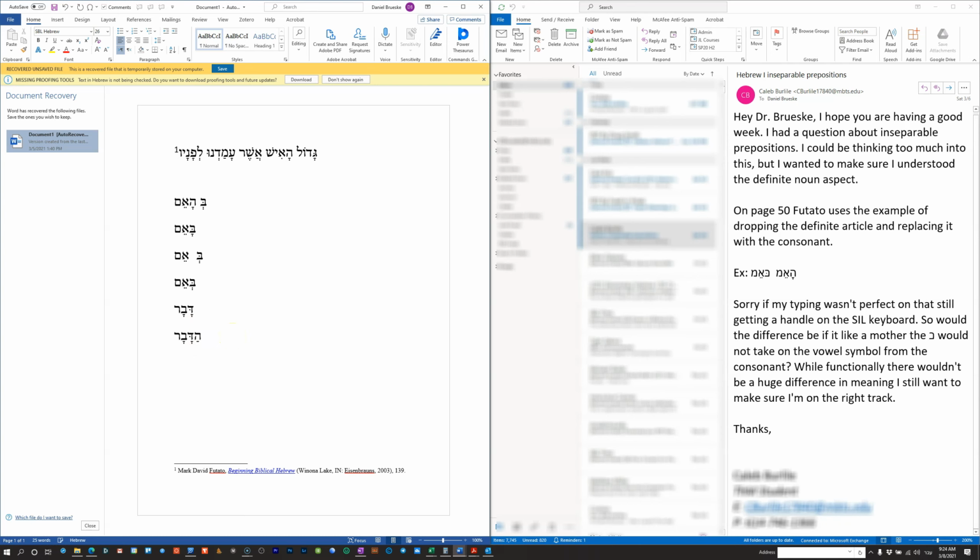If you wanted to say with the word or with a word, the difference would be you add your bait preposition to ha davar, and that's going to end up giving you, remember, the bait preposition just covers up the hay, and it doesn't need the shavah anymore. So you end up with bait, patach, dalet, dagesh. In this case, it's now a dagesh forte. Kametz, bait, kametz, reish. That would be with the word.